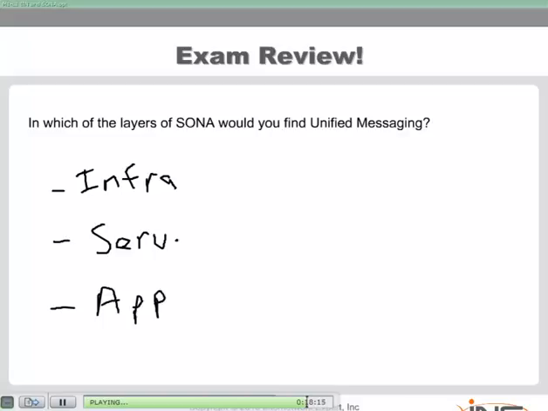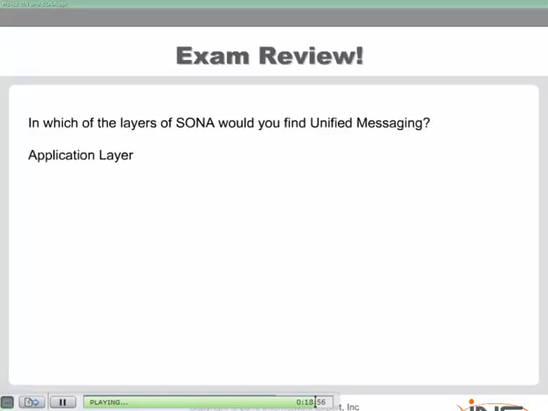Now, what's tricky about this question is, where is the unified messaging? Yeah, the unified messaging, good job, it is in the application layer. It does rely on services like QoS and voice in the services layer, but unified messaging refers to the highest possible level of this whole thing, where it's a unified messaging application that is riding on top of the voice and QoS services, that's riding on top of the routers and switches. So yeah, our answer here is the application layer of SONA is where we find our unified messaging.